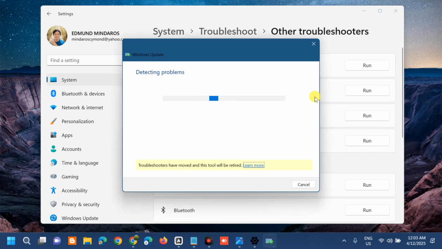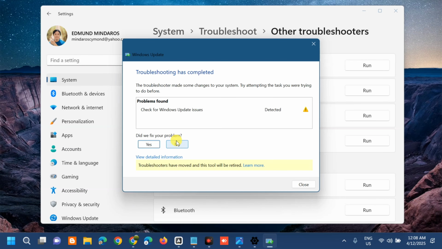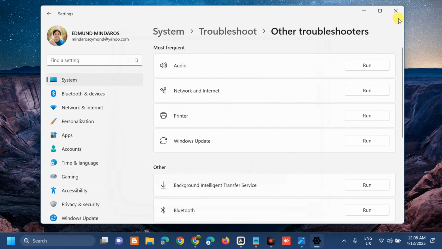And it pops up Windows Update detecting problems. So we will wait to complete the initializing and diagnostic process. And troubleshooting has completed, so we have found problems with the Windows Update issues. If this problem is already fixed, then click yes, but if not, then click no. As well, you can view the detailed information about these issues, and you need to follow the on-screen instructions to fix this error. Alright, so once you're done here at the Windows Update troubleshooter, we need to close.